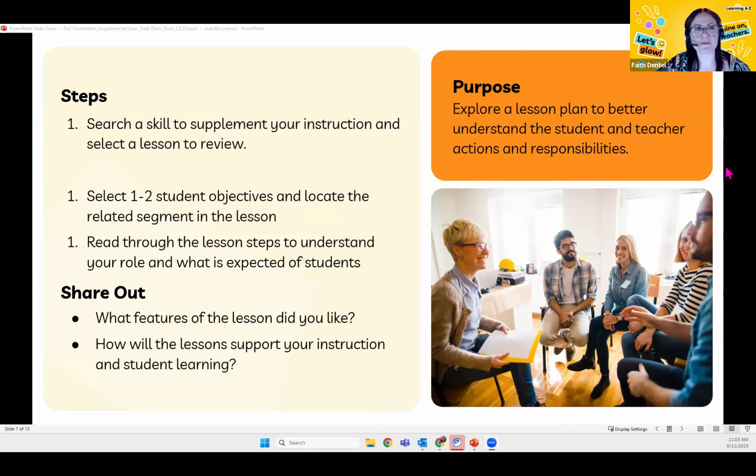All right, we should have some people trickling back in from our breakout groups. We're going to share out with the whole group. Hey, welcome back to our main group. What features of the lesson did you like? And how will the lesson support your instruction and student learning? Let's share out in the chat or feel free to unmute your mic.